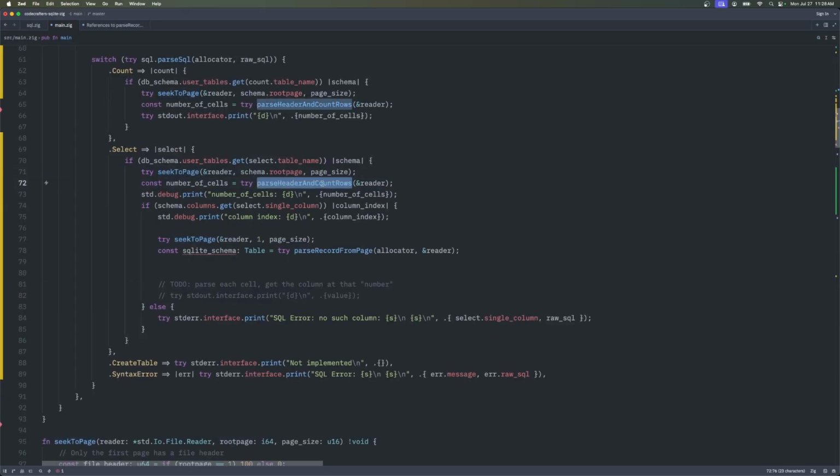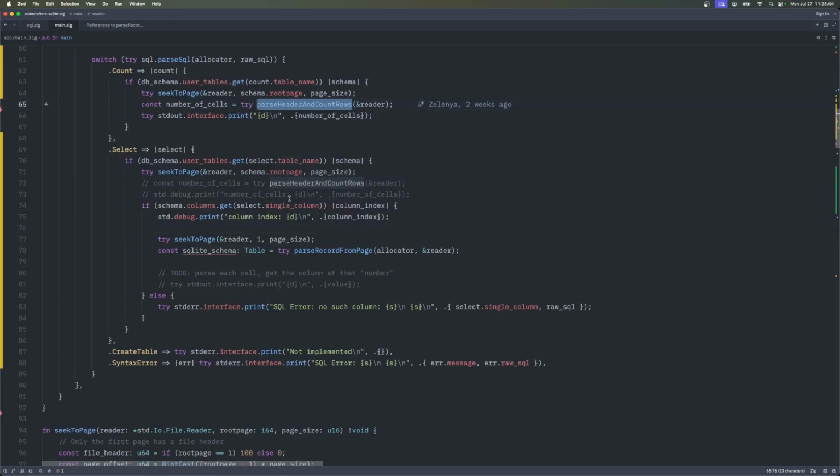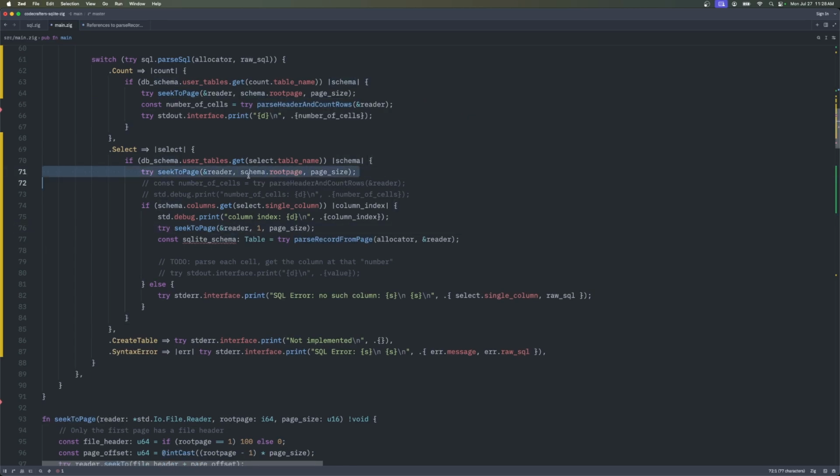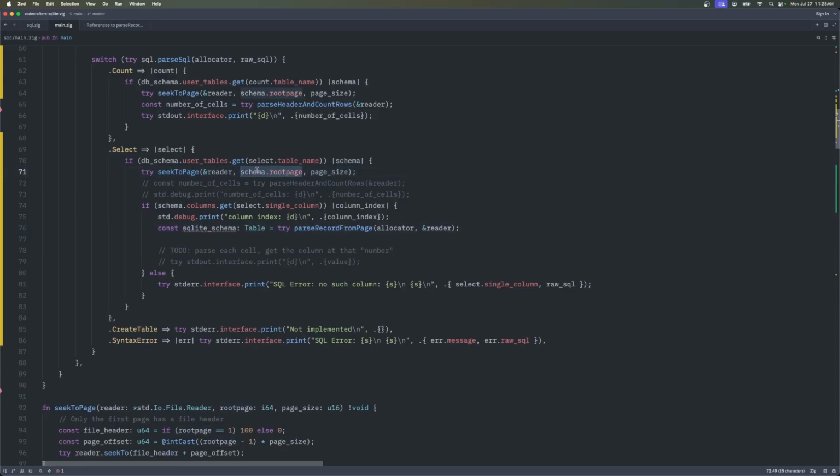And we are parsing the header and count rows. So we have number of cells in here and we were printing it. Oh, okay, so we don't need this. We only did it because for the count. Okay, now I remember. So we can do the seek to page again like we did before. We're doing it to the root page of this table. And now we can read the whole table.